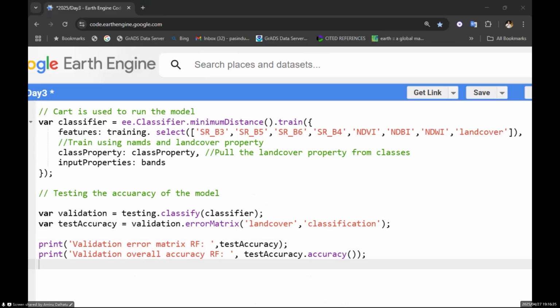I already talked about this one. So in here, what we will be doing is testing our accuracy. The testing sample of data that we have divided is now used for checking the accuracy of the model. So in this classify, we are using two methods, validation and testing accuracy variables, and it will become an error matrix.